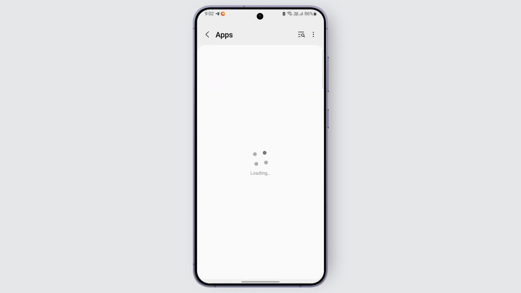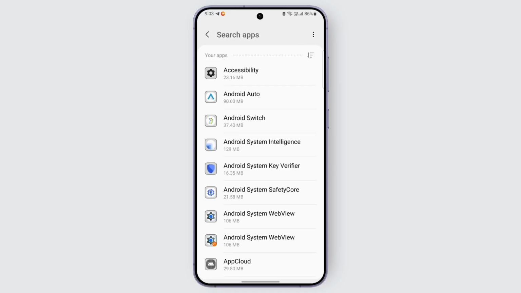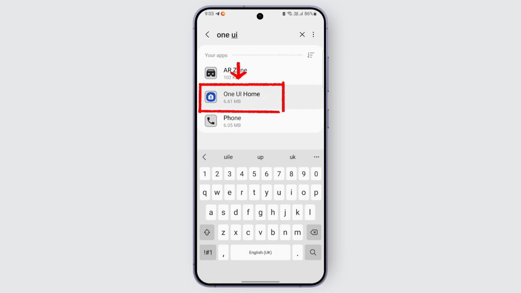After you tap on apps, you need to look out for your home screen layout setup app, your launcher for home screen layout. For Samsung devices, it is usually One UI Home, you can look out for that, or System Launcher, which is this one right here, and tap on it.